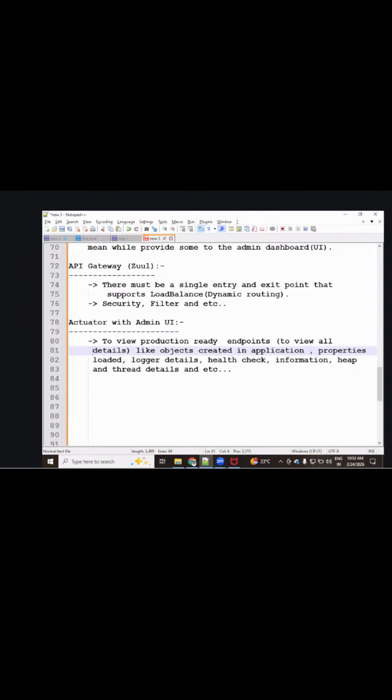For your understanding, this actuator is like a CC camera. What does a CC camera do? Do you understand? Like that. Okay, everything it will be monitoring. That is called actuator. Next, message queue.